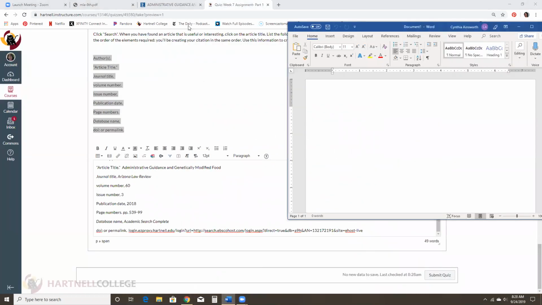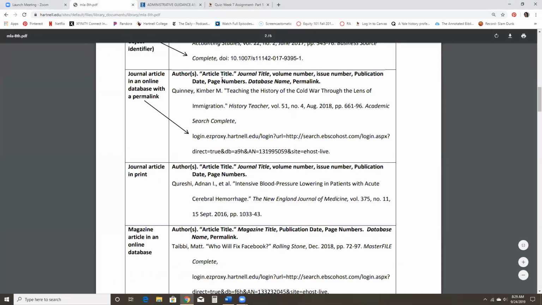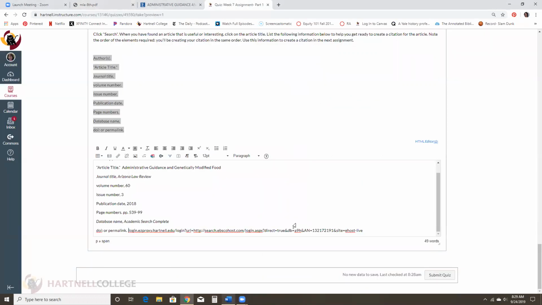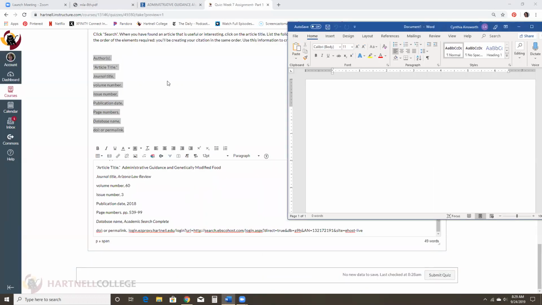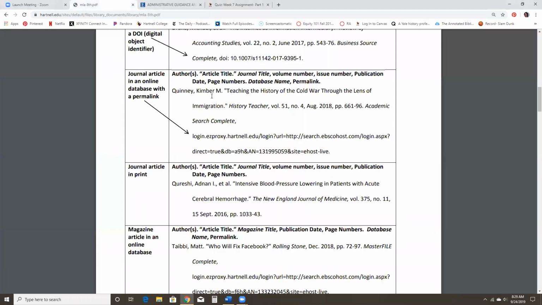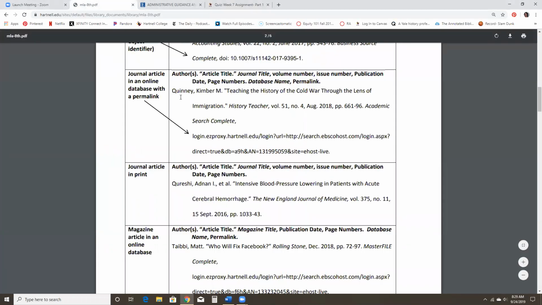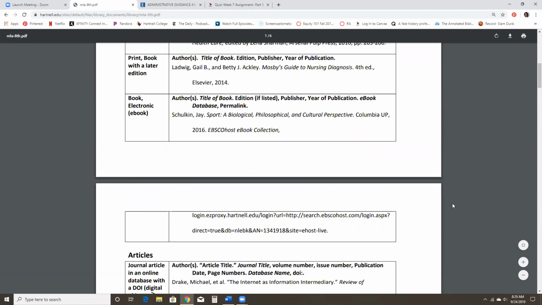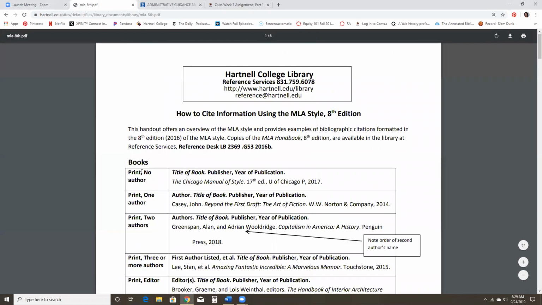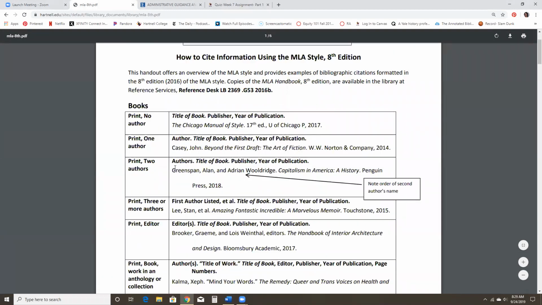And here's our Word document. And the first thing I want to have is the authors. Let's pull that up. So I'm going to put my authors' names. And as I recall, if I look back, I want to make sure that it's the last name first for the first author. And if I'm not quite sure how to do 2 authors, I can go back up top here where it says 2 authors. The first author is last name first, and the second author is first name first.